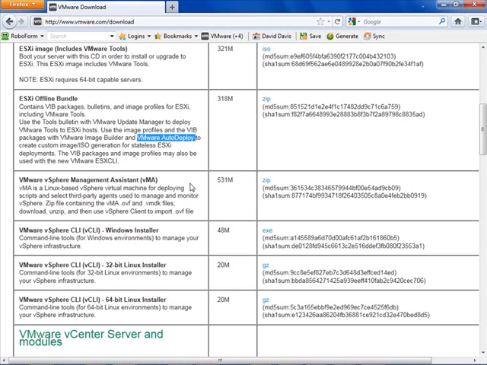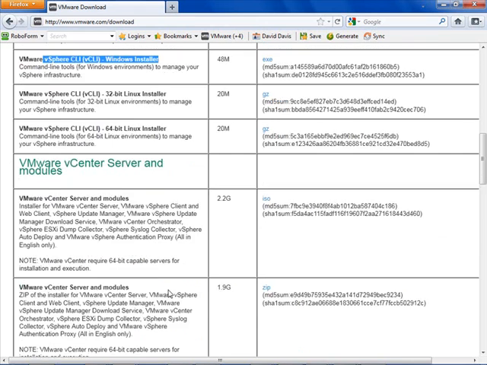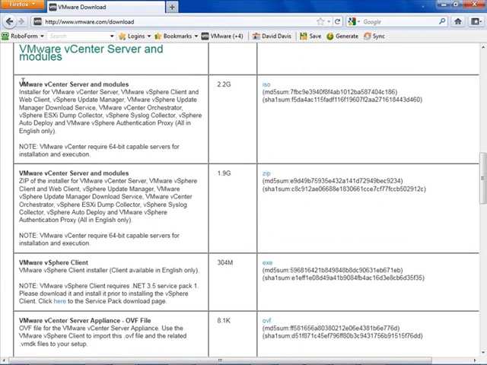There's also other files available from this download site, such as the vSphere Management Assistant. That's a Linux-based virtual appliance that's used to manage your ESXi servers. Here you can also download the VMware vCLI, which is a command line tool that would allow you to administer ESXi servers from Windows. Moving on down, this is the same place where you download VMware vCenter Server, as well as the vCenter Server Appliance.